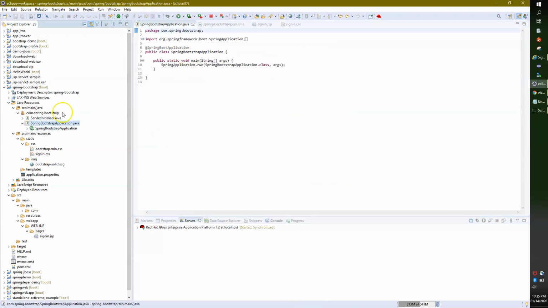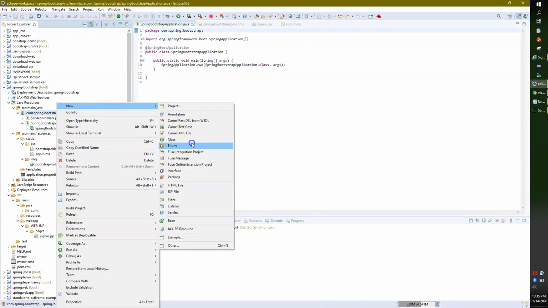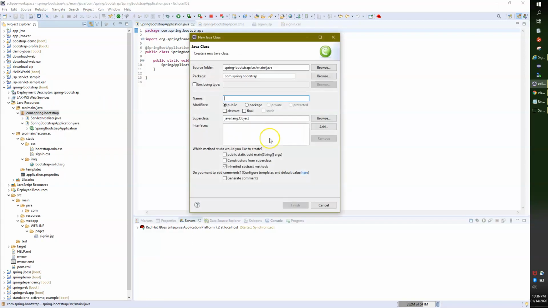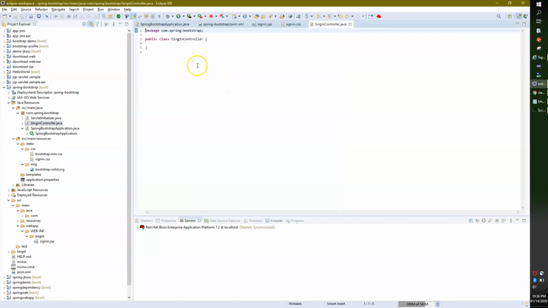Okay, now we need to get one controller class. So for this one, I'm just going to create a new class, and I'll call it spring boot controller, spring and then bootstrap controller, or I'll simply call it bootstrap or sign in controller, basically SignInController. Okay, so basically I'll make it a component.